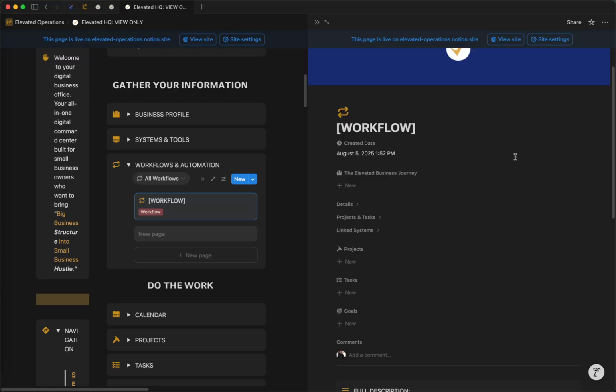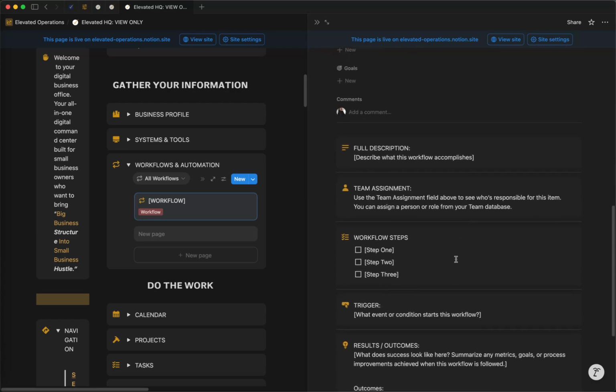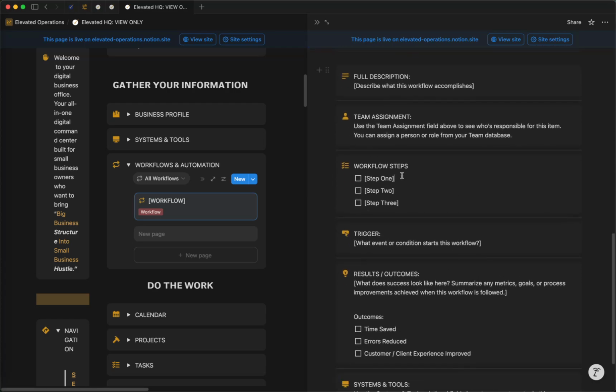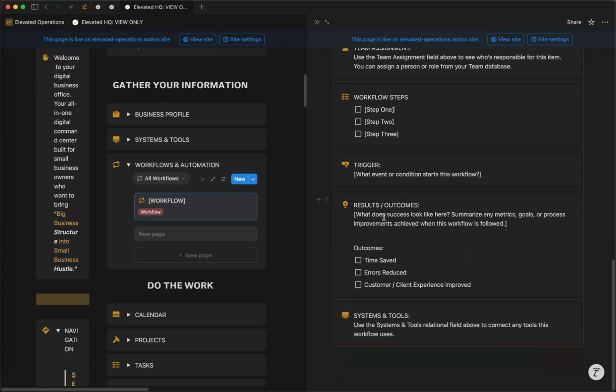So we're going to go up. And when we go under details, that's where we're going to see team assignment. And once we start adding people to our team, they will show up here and we will be able to select them. Now we have our workflow steps. We can list that out. We can trigger what event or condition started this workflow. We can add our results and our outcomes and our systems and our tools.